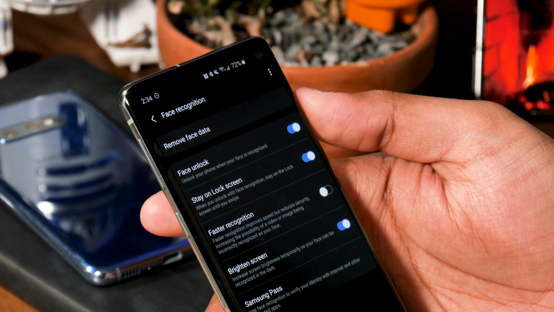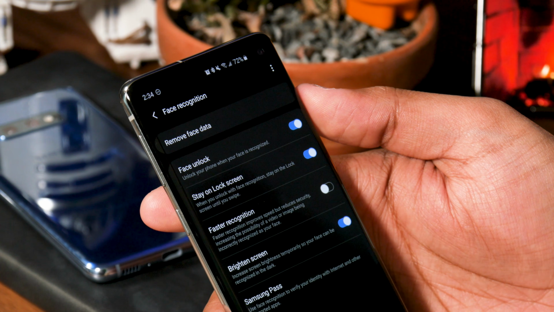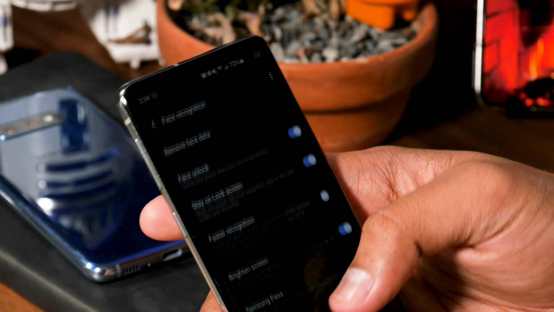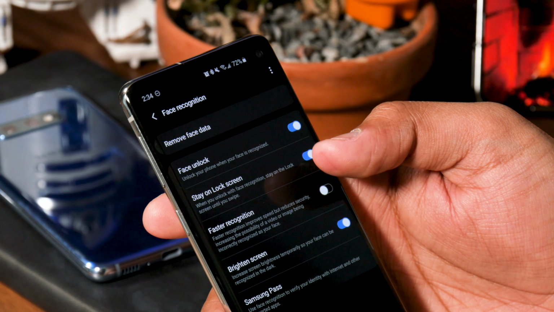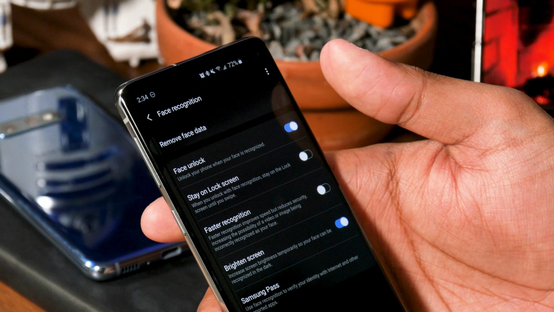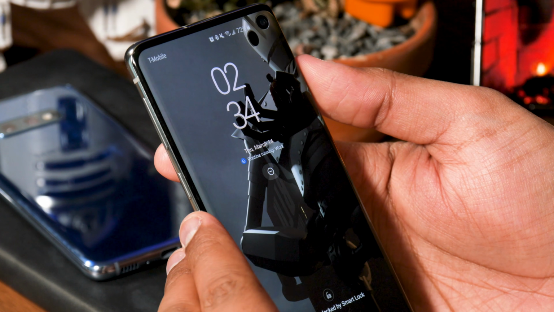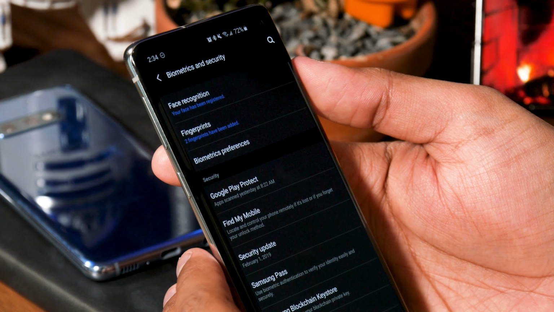Oh, by the way, with face recognition, by default, it's going to stay on the lock screen after it recognizes your face. So if you want it to jump straight to the home screen like it has been doing for the past few times we've tried it just now, just untoggle that, and now as you unlock the phone with your face, it'll go straight to the home screen.